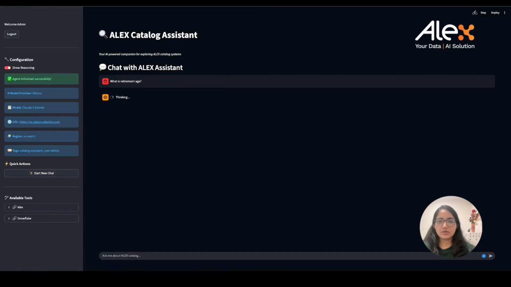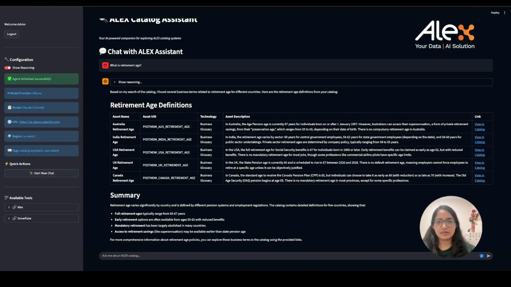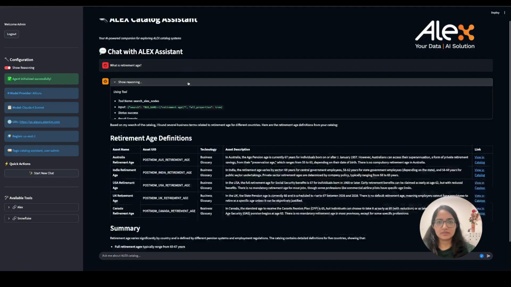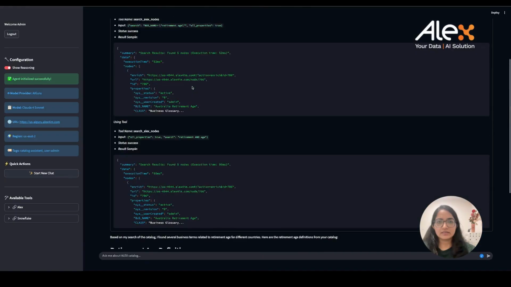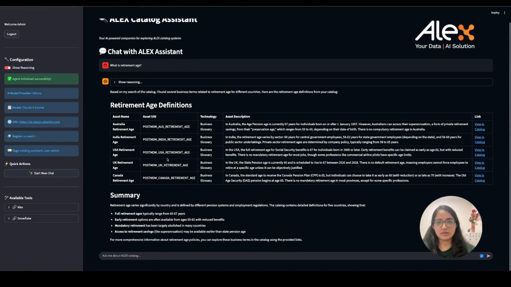Let me ask, how does my company define retirement age? The AI agent performed a lookup in Alex to find the definition. It can see there are different retirement ages defined for various countries. For the US, it is 67, with an early retirement age as low as 62 in another country. The agent used the Alex MCP tool to retrieve the official and governed definition from the business glossary, ensuring we proceed with consistent logic.